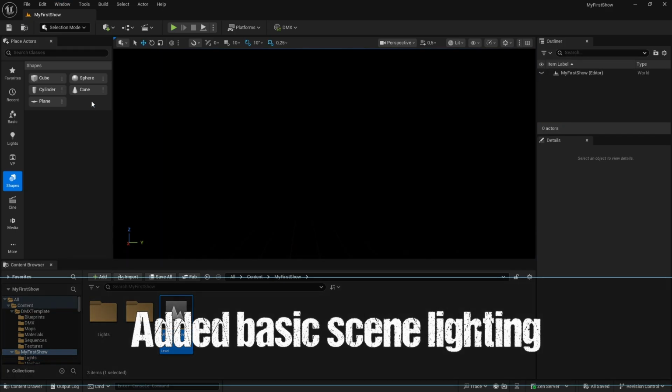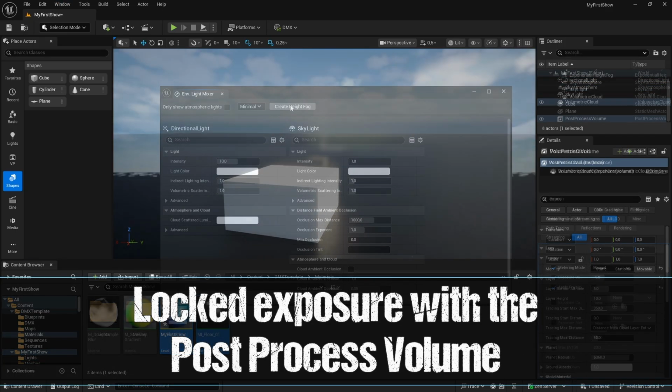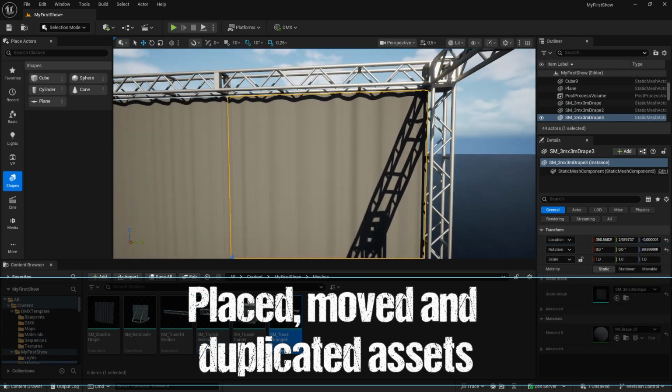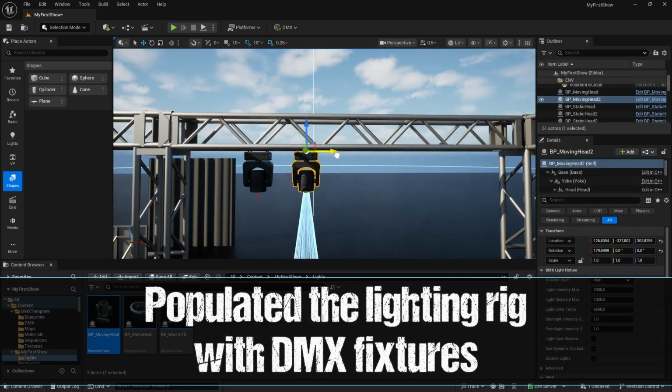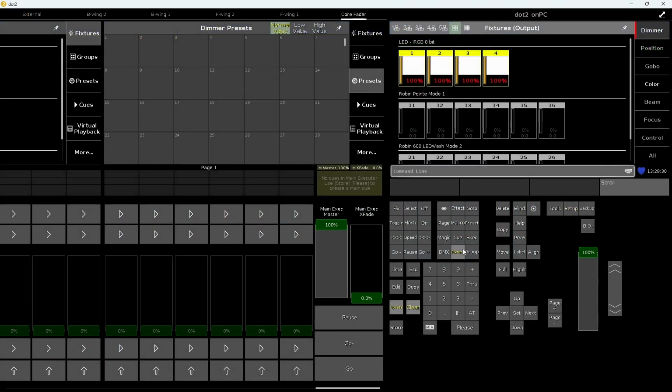Let's recap. We added basic lighting with the environment light mixer, locked exposure with the post-process volume, placed and manipulated assets, and populated the rig with DMX fixtures. In the next lesson, we'll install and patch the GrandMA Dot2 lighting software to prepare control for our virtual fixtures.